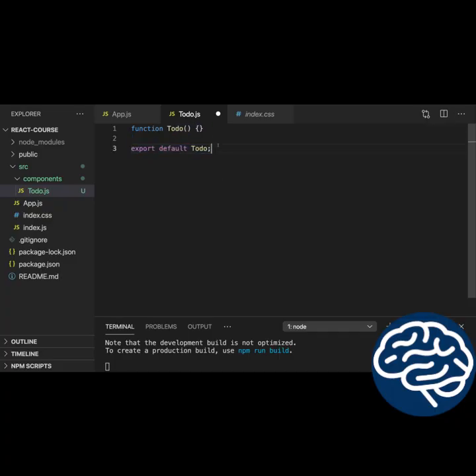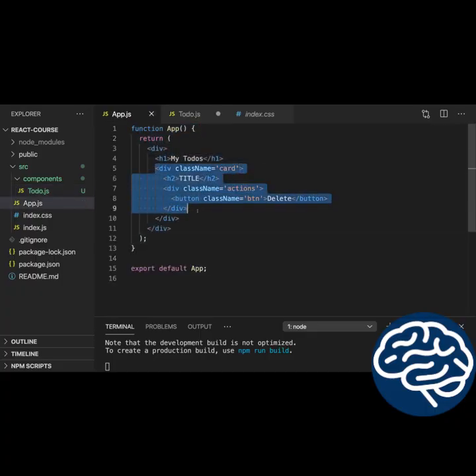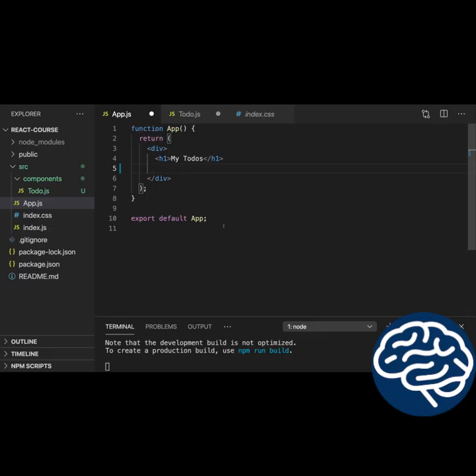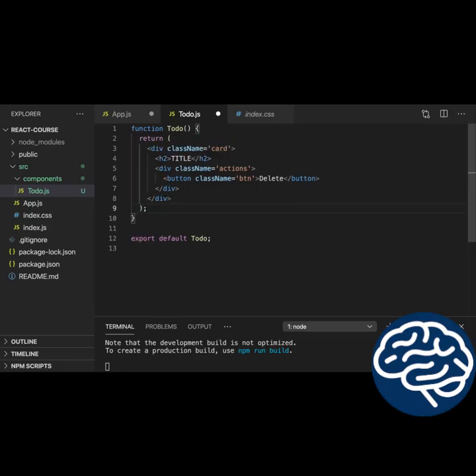So now we have our function here. And then here in this function, we must return something that can be rendered to turn this function into a component. And that something is this div here. This div with the class name card. I'll cut it from app.js and then return it here in to-do.js and press that auto format shortcut again. So now that's our to-do function returning this JSX code.